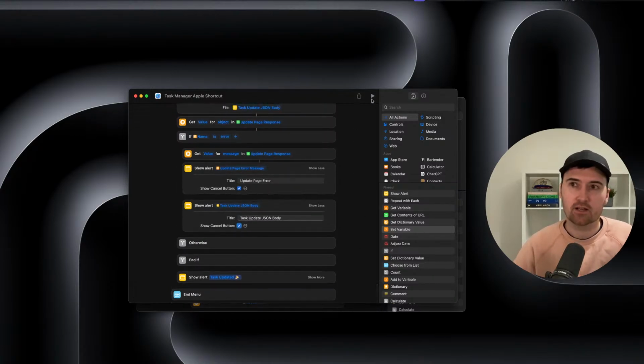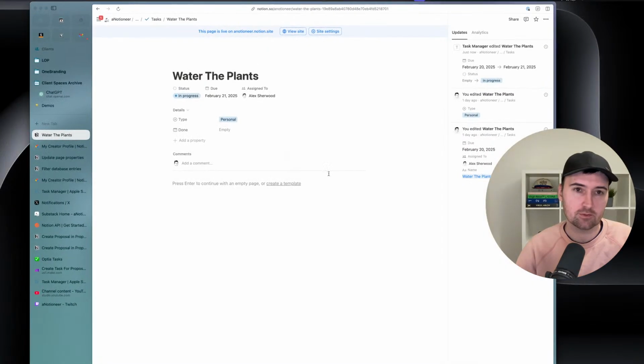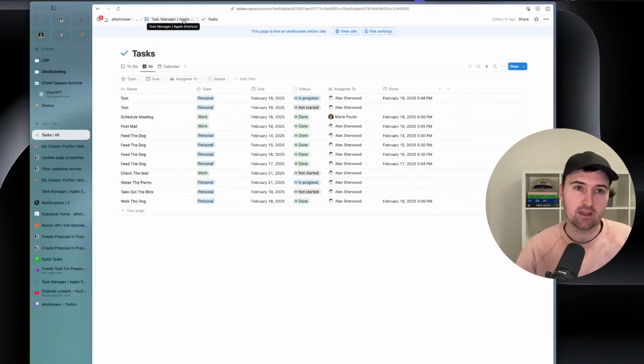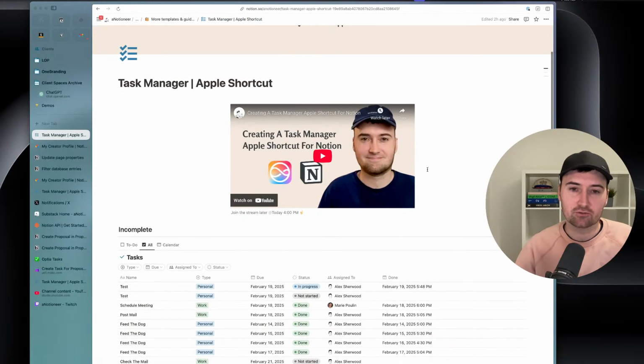So we now have an Apple shortcut that does two things. It creates new tasks in our task database for us, and it allows us to update the properties for those tasks, and choose which of the properties we want to update. It could be one or it could be multiple, all from a single shortcut. Nice and easy to get to from your phone or your desktop, rather than going into Notion and finding your task database and doing that there. So that's really cool.